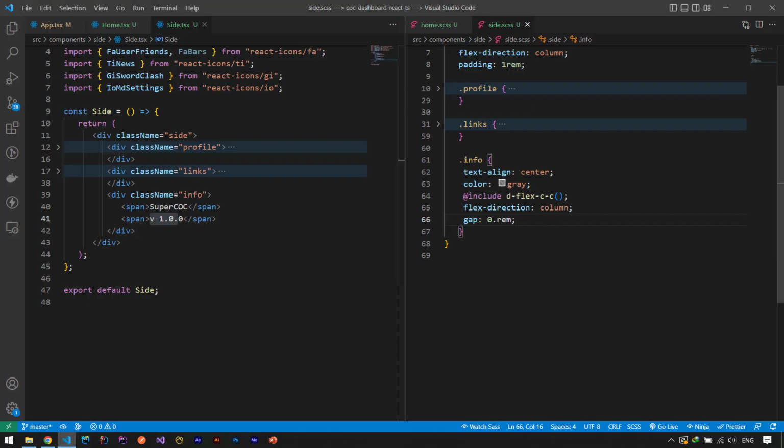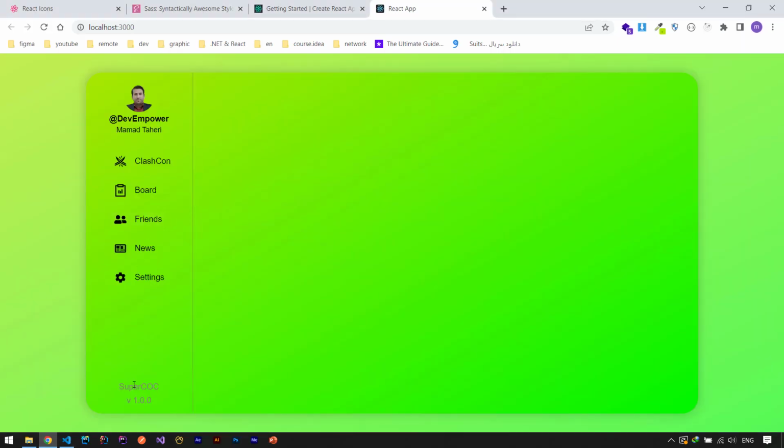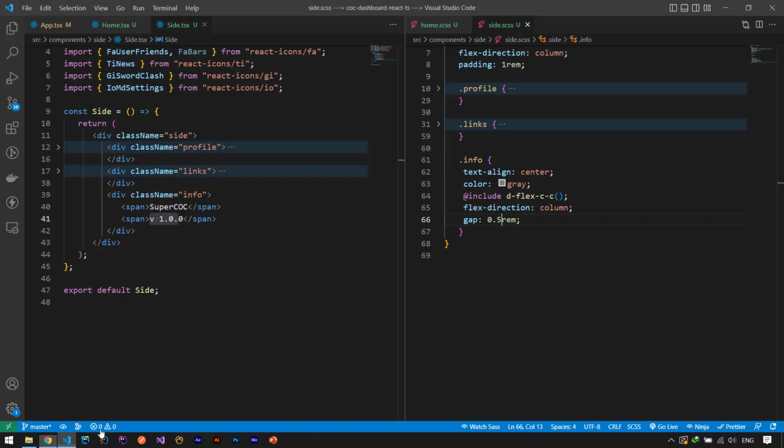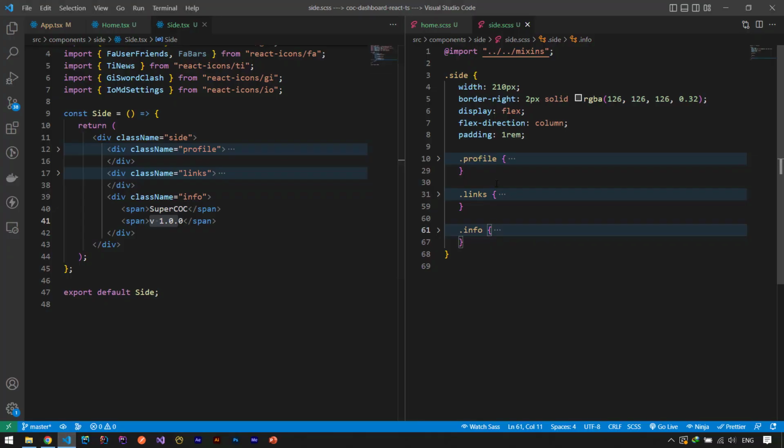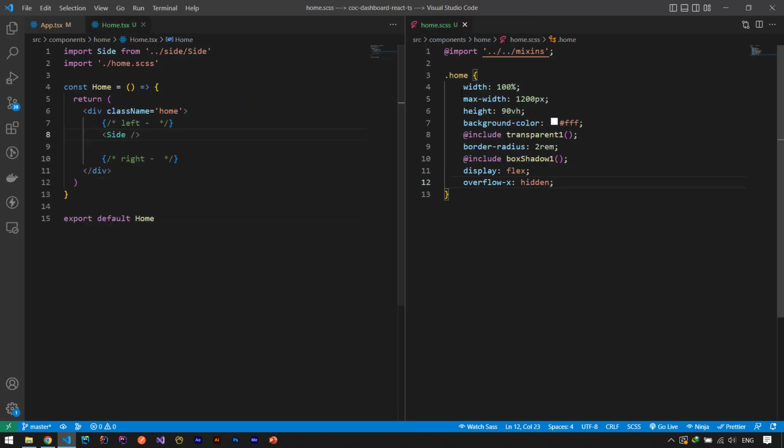Refresh. Okay, I have a problem here. Gap, oh yes, 0.5. No, this is really good, and I think it's okay. Not bad. So let's close this dot info, and let me show it again. This is good. So let's continue to the next part. Let's close this side and this side. And we completed the left side.